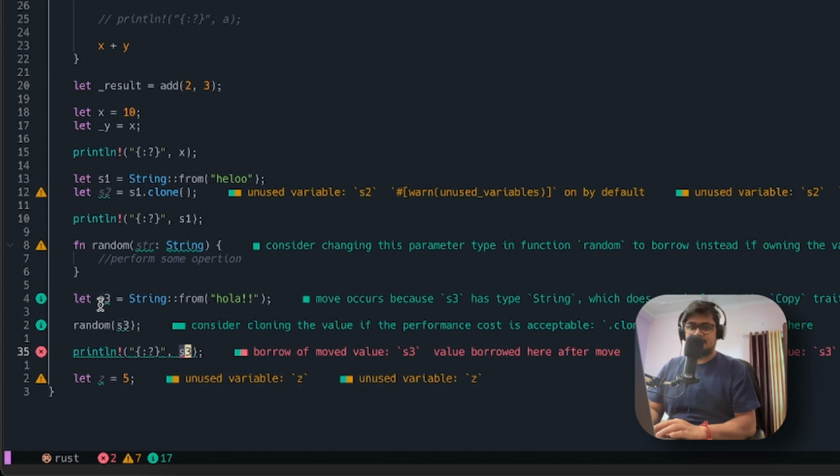I have created s3, I have passed this s3 to the random function. Now the function has been executed. So as soon as the function has been executed, s3 goes out of scope, Rust will call drop. Now the drop has been called, memory has been freed, and I am still trying to access s3 over here. So you see, these rules also get followed on functions as well. Rust will make sure that as soon as drop is called, it will free up the memory. So we will get an error over here.